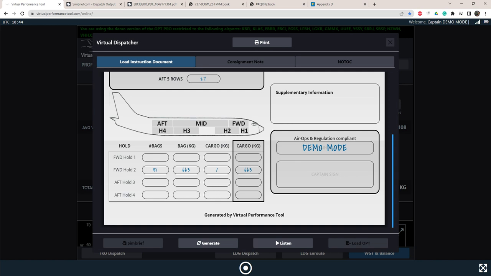You press here. This is your name. Here we are in demo. This account is called demo mode. You have your name right here. You can just sign something, and you have the button available. SimBrief doesn't seem to work in the demo mode, although I put my SimBrief account.